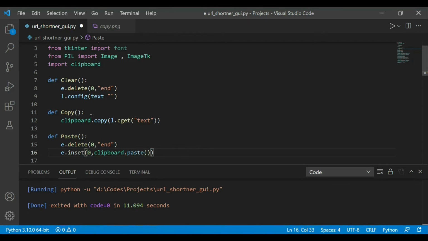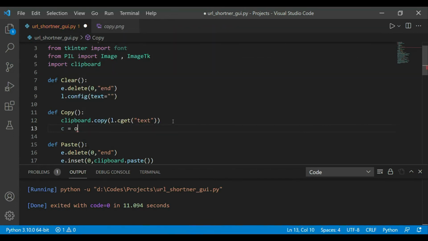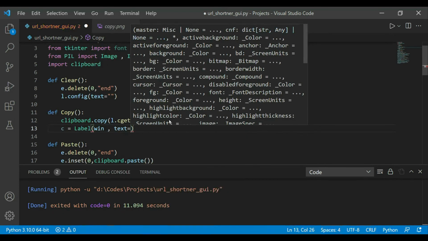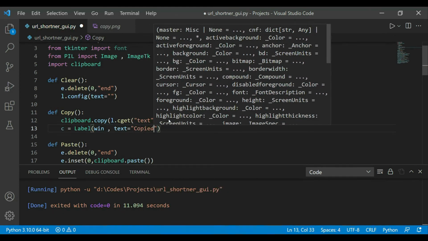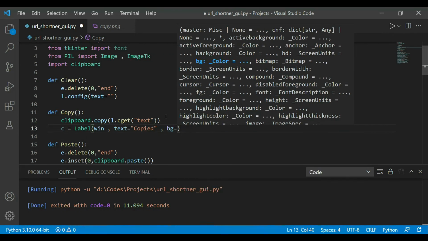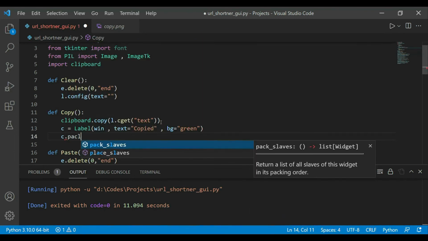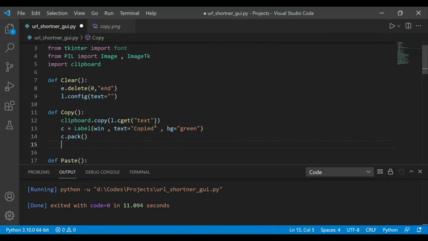But also one more thing: when I showed the demo, we used to get a copied message whenever we clicked on copy. So for that I will create a label widget. c is equal to Label, on the window, with text "Copied", and I want the color to be green. Looks cool. Now I will just pack it and it will appear on the top, but after some time I want to delete it as well.